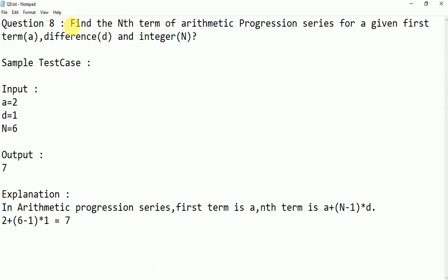This is like a mathematics question. We see this in mathematics. Find the nth term of an arithmetic progression series for a given first term, difference and integer. We have to find the nth term for the given three values. a is called the first term, d is called the difference, and n is an integer, nothing but which term. The sample test case gives three things, and then the output.